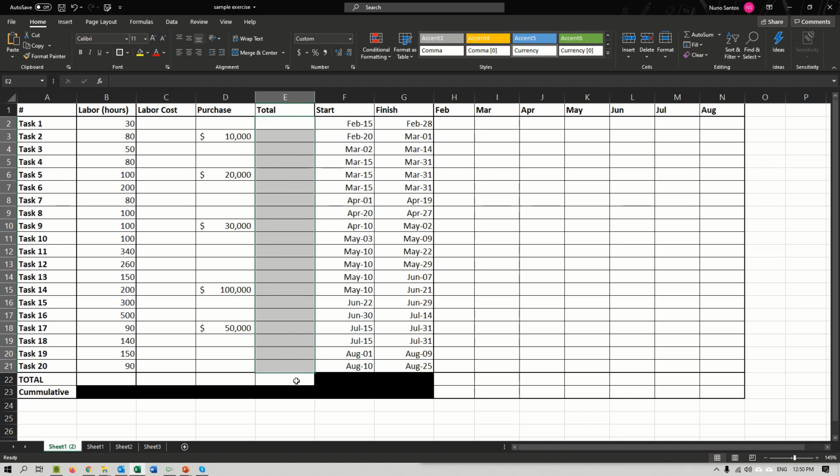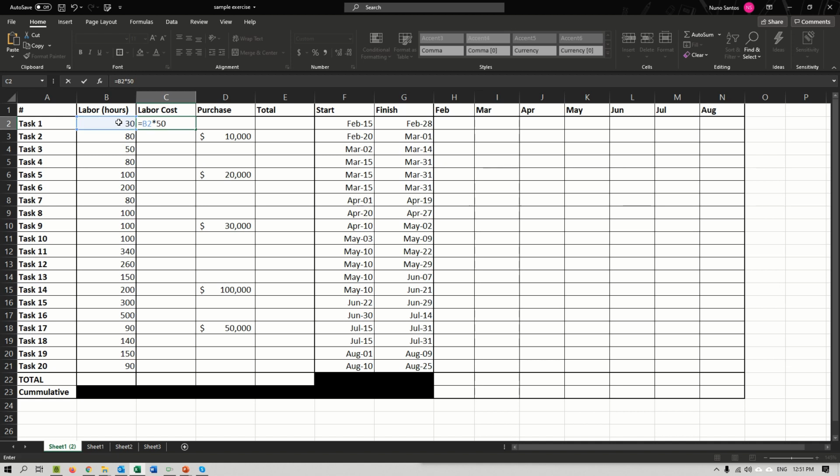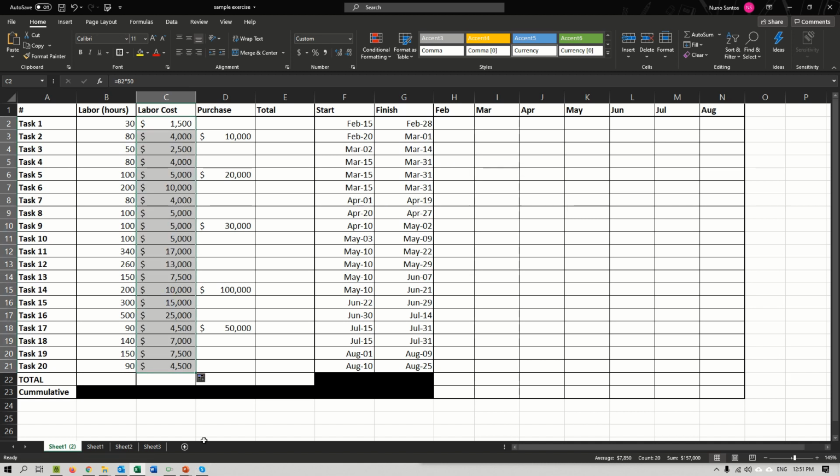Let me just delete this for now because I want to show you how to calculate it. So to calculate labor costs, if you know the amount of hours, all you have to do is multiply each one of the hours. So in this case, 30. Now let's imagine that the average rate of my team is $50. So I'm going to multiply it by 50. Then for the second one, I will do 80 hours multiplied by $50, and I will get all my totals there. Okay, so this is all my totals for each task, how much I would spend in labor.